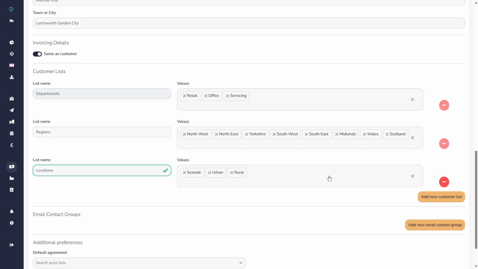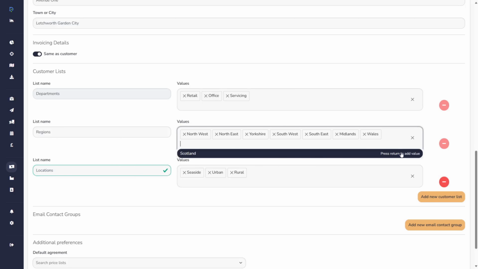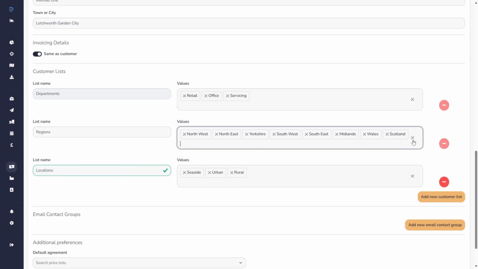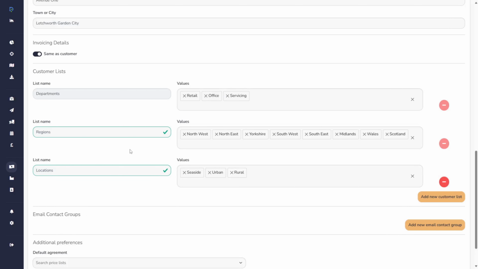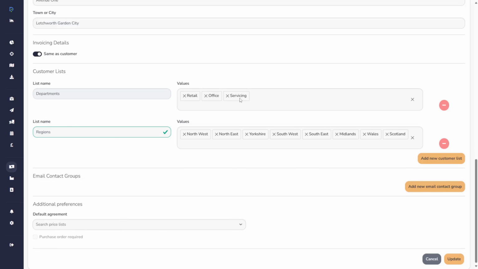I'm not going to save that just because I don't need locations in here. But once you've created them, you can delete some. So we can delete Scotland here, and then we can add it back in as well. We can delete all values if we wanted, but once we've created a list, we cannot delete it. This is just to keep with the structure in the background. But because I haven't saved this, I can delete this one here. Also, if you've typed a value wrong, you have to delete it and then type a new value in there. Okay, so that's how you create your customer lists.